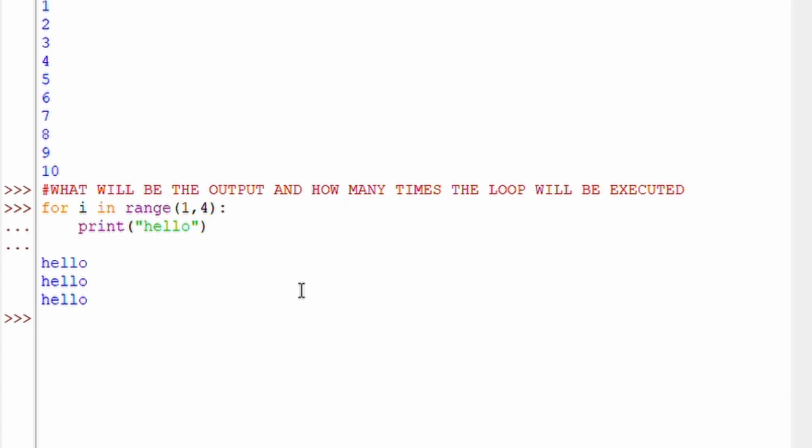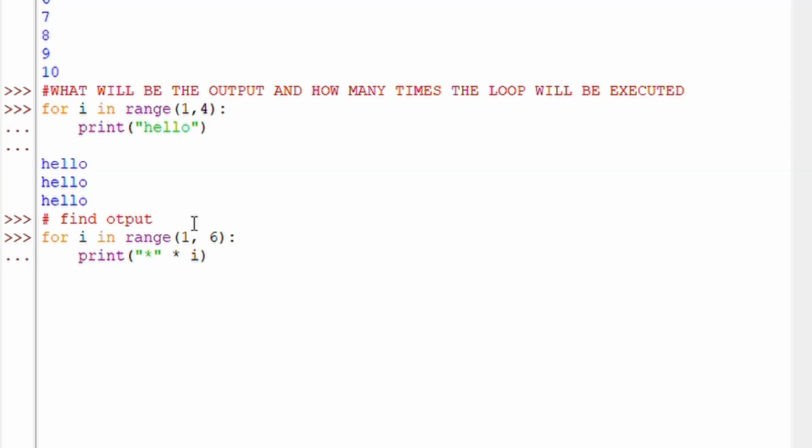Next one. Now tell me what will be the output of this one. For i in range 1, 6, print asterisk in double quotes times i. Enter. Asterisk will be printed 5 times. First, into i means into 1. Value of i is first 1, so asterisk will print 1 time. Then value of i is 2, into 2 means it will print 2 times, then 3 times, 4 times, up to 5 times. 1, 2, 3, 4, 5.